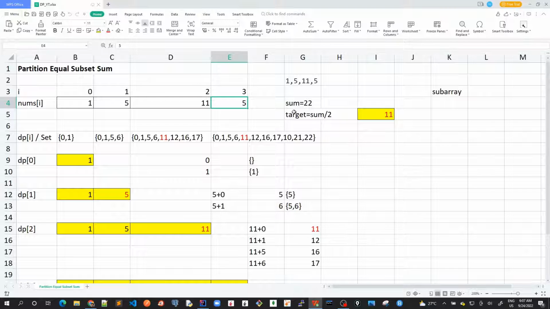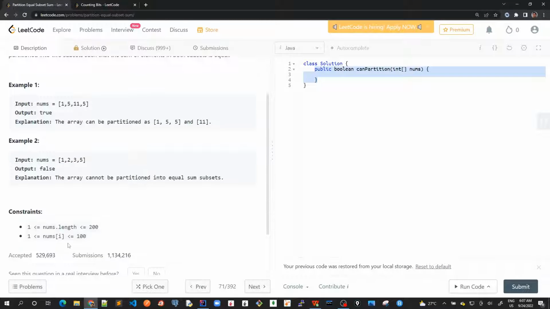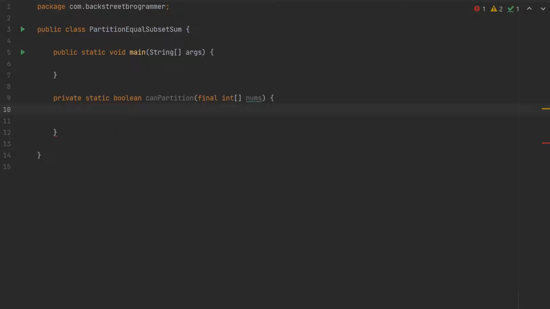So let's do that. But before that, let's do one more base case: if the nums.length is 1, in that case it will always be false, because if only one element is present, then we cannot divide it into two subarrays. So let's check for this base condition first. If so, then immediately return false.